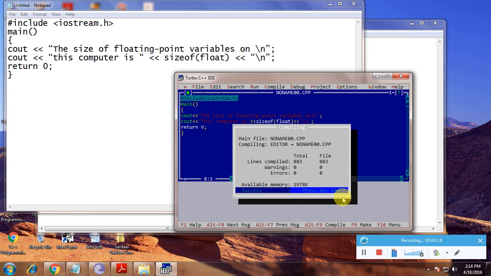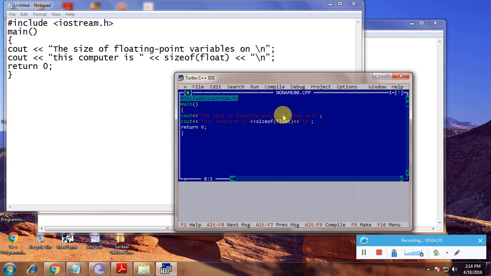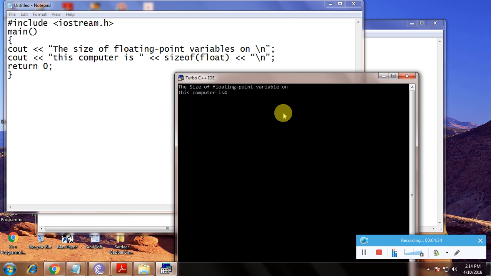Now the compilation has started. This time we have to execute it. Press Control plus F9 and the program will execute, but the output is not seen because we did not use the getch function. So to see the output, press Alt plus F5.